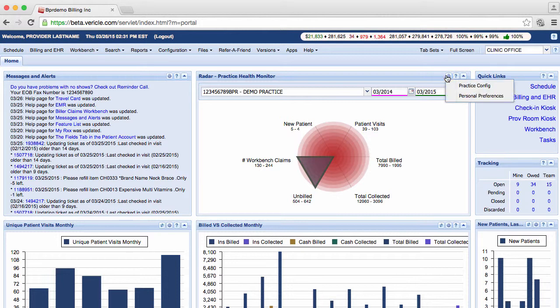As you can see here, you can also set up a personal configuration as well. I'll touch on that later. For now, I'll show you how to set up the practice-wide configuration. Please note, only the physician and office manager roles can set up practice-wide configurations in the radar chart. So click on Practice Config to open the practice configuration window.